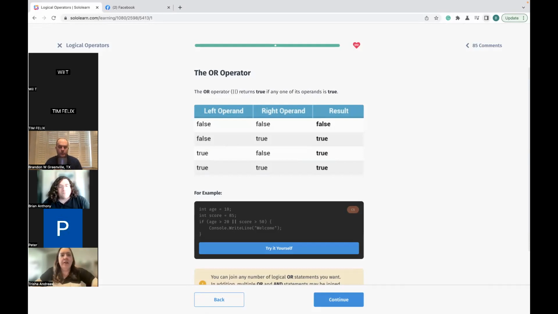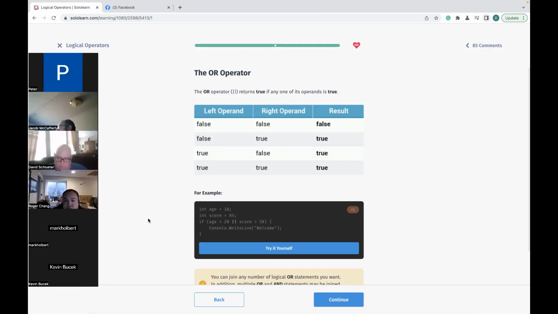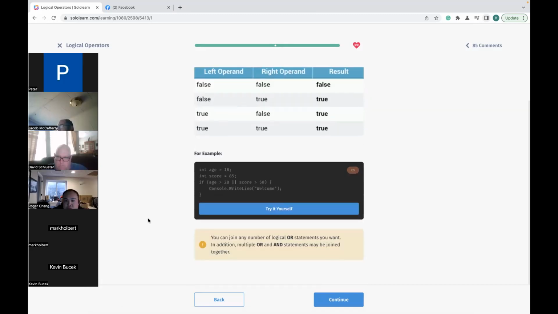Okay, the OR operator. The OR operator returns true if any one of its operands is true. For example, you can join any number of logical OR statements you want. In addition, multiple OR and AND statements may be joined together.